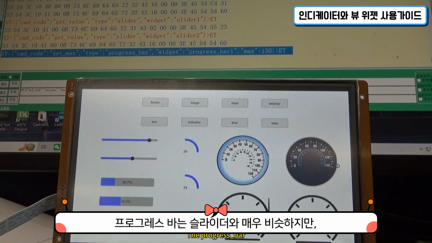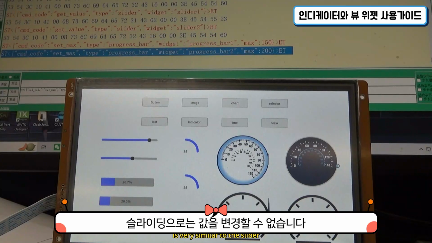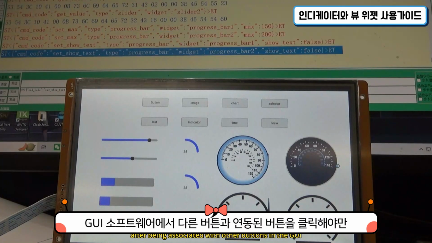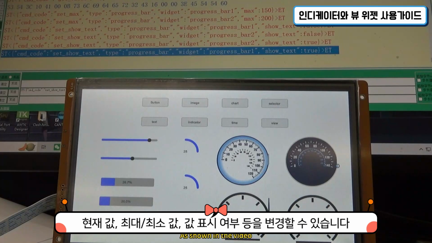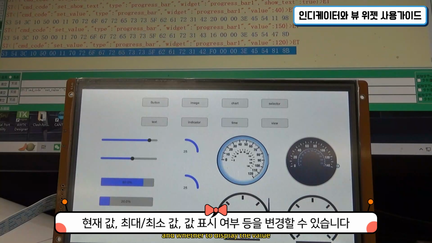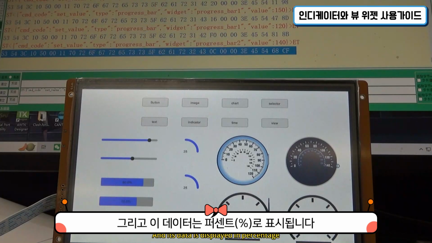The progress bar is very similar to the slider, but it cannot be modified by sliding. Only by sending commands or by clicking the corresponding buttons after being associated with other buttons in the GUI software. As shown in the video, commands can be used to modify the current value, maximum and minimum values, and whether to display the value. And its data is displayed in percentage.